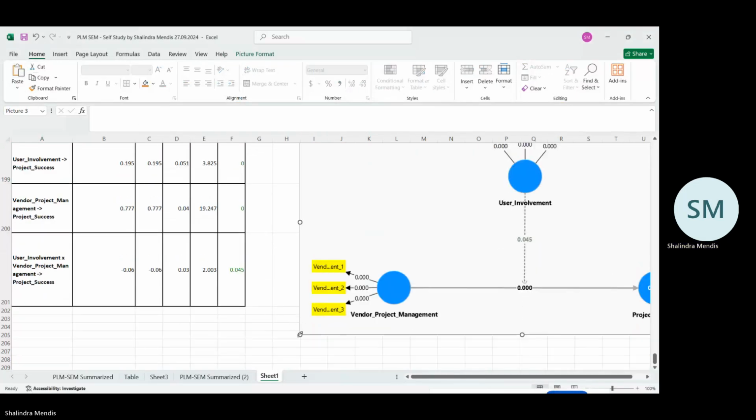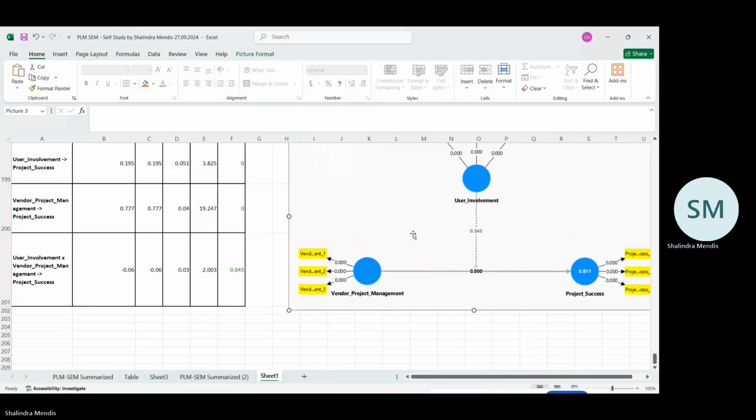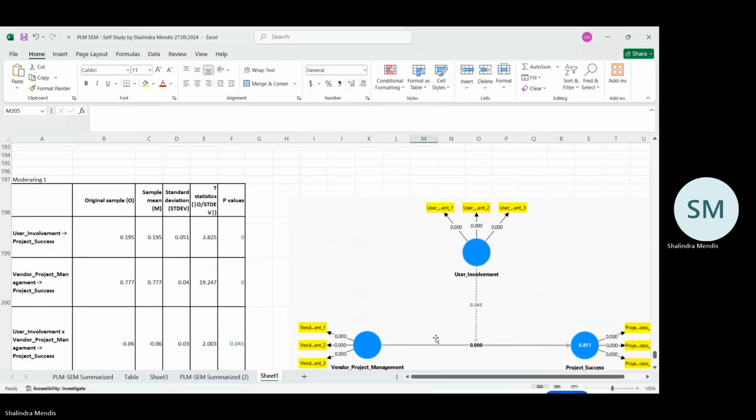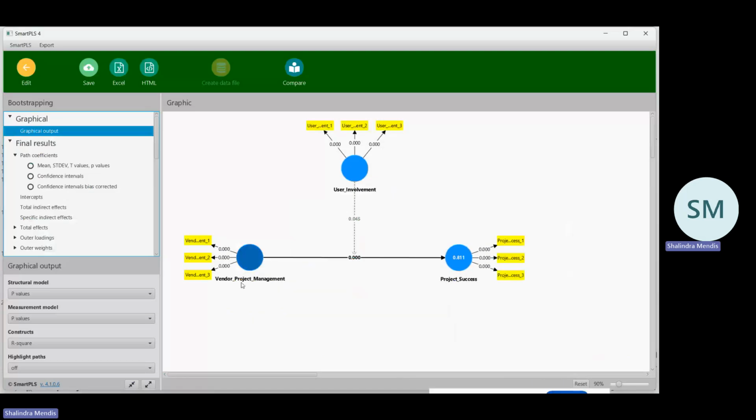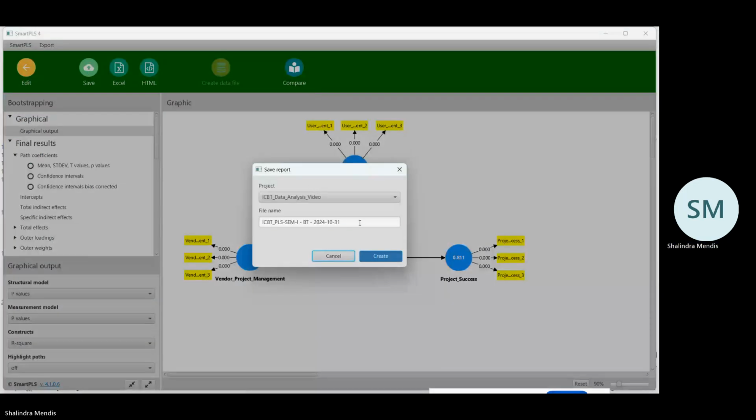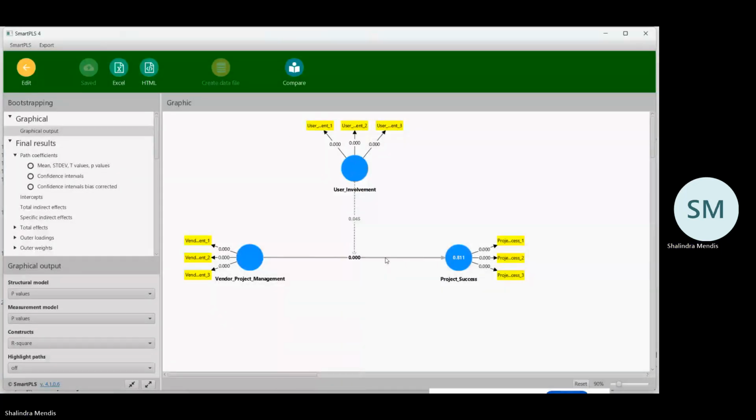All right. So for all the 4 variables, let's do it like this. Go to the system. Now we have to consider vendor, project management and project success. Save. One. Create. And done.